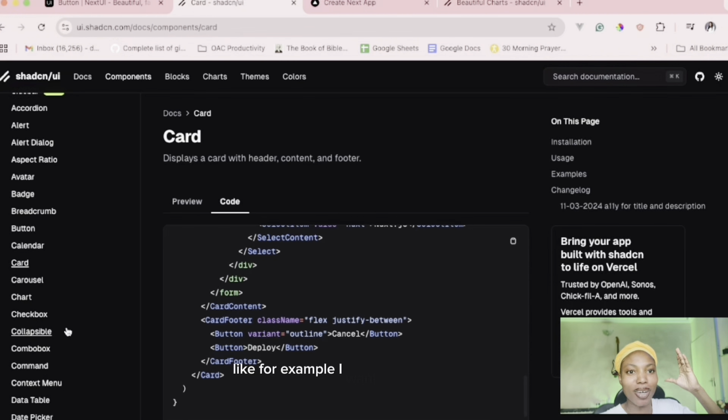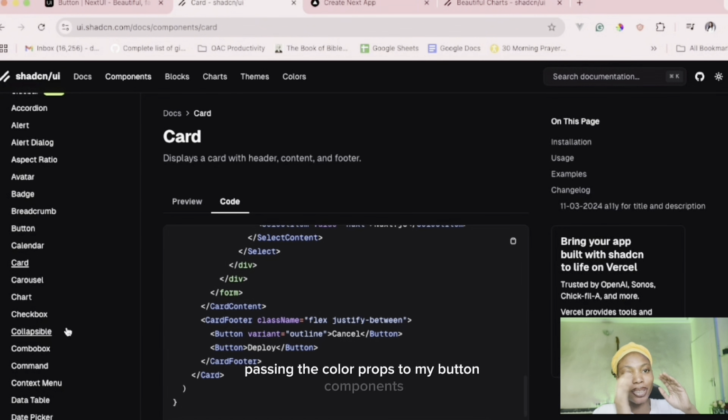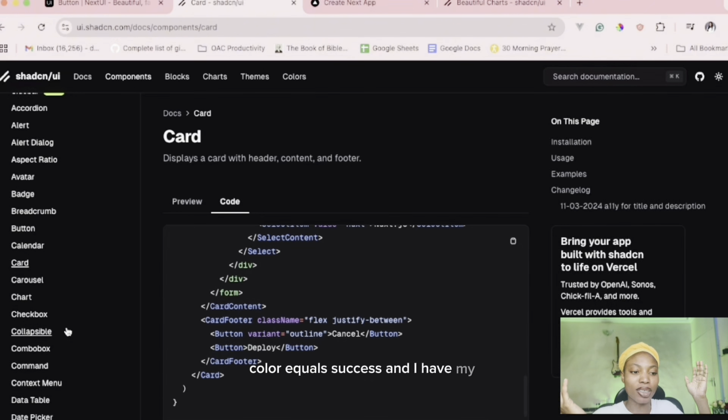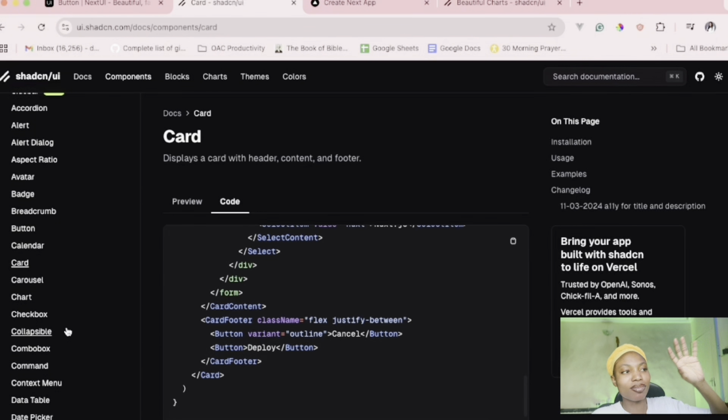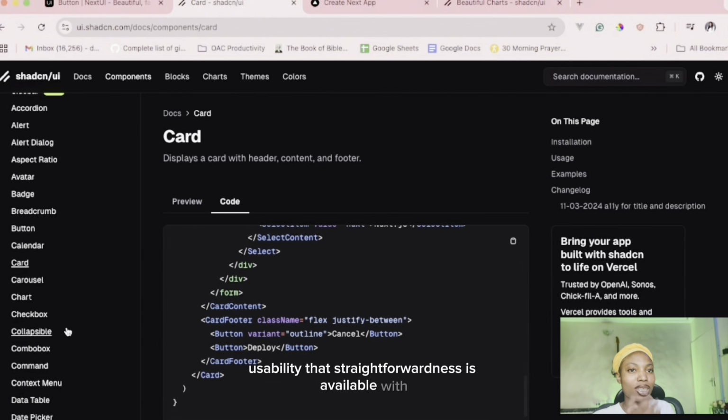For example, if I want a button that's a success button, all I have to do is pass the color prop to my button component, color equals success, and I have my success button. So that usability, that straightforwardness is available with NextUI.